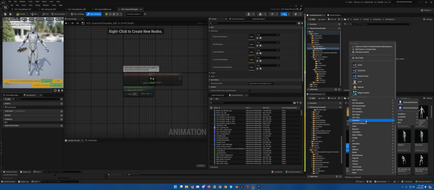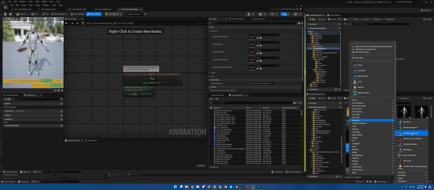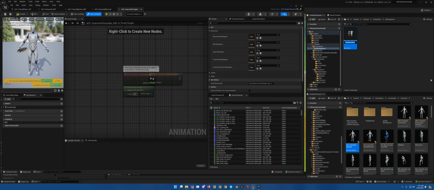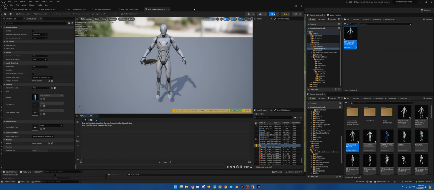Sorry, this morning for some reason my throat decided it needed to not work properly. So the Manny here, we're going to type in here ACF underscore unarmed movement underscore BS for blend space, not what you immediately thought when I said BS. We're going to open her up.